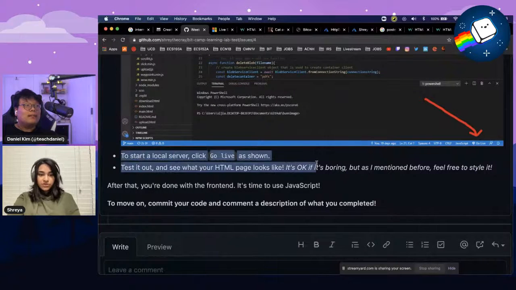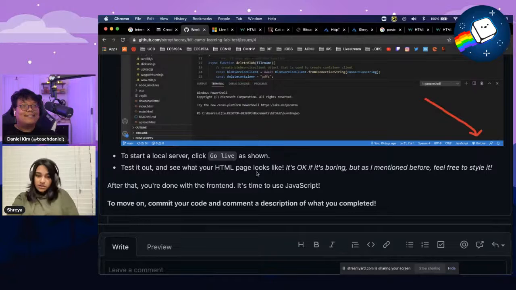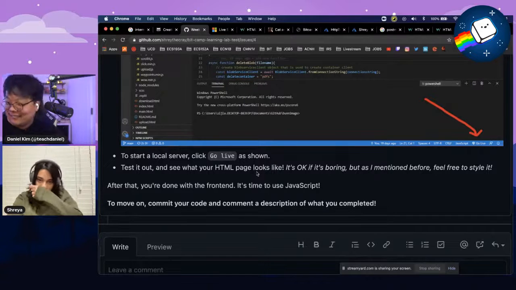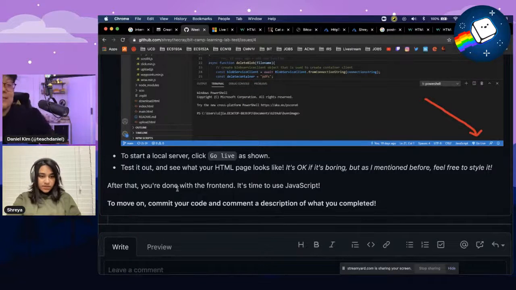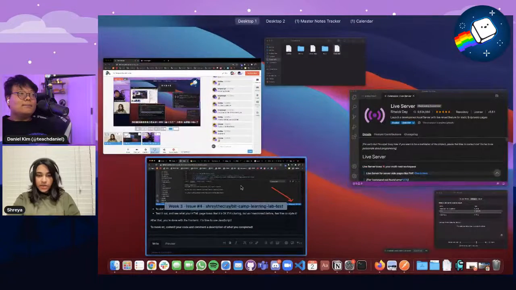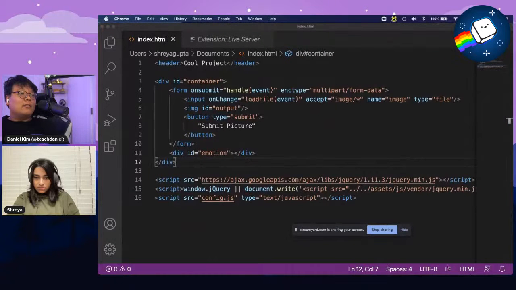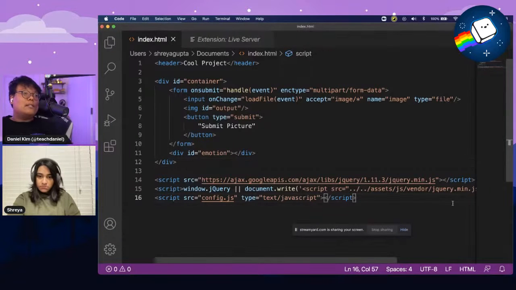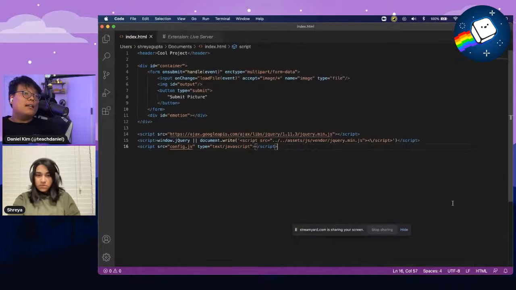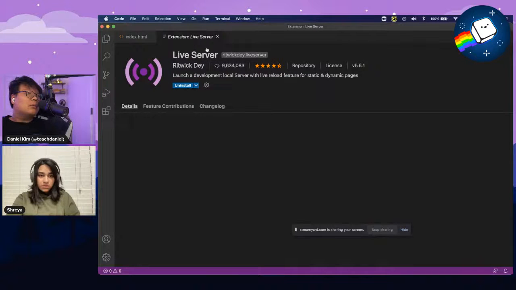To start a local server, click Go Live as shown and test it out and see what the HTML looks like. If it's boring, feel free to style it. Wait, what does Go Live do? It just runs it. There's no point of doing this with HTML, but as we add the JavaScript, it'll get more complicated. Basically, it constantly updates and runs your functions.